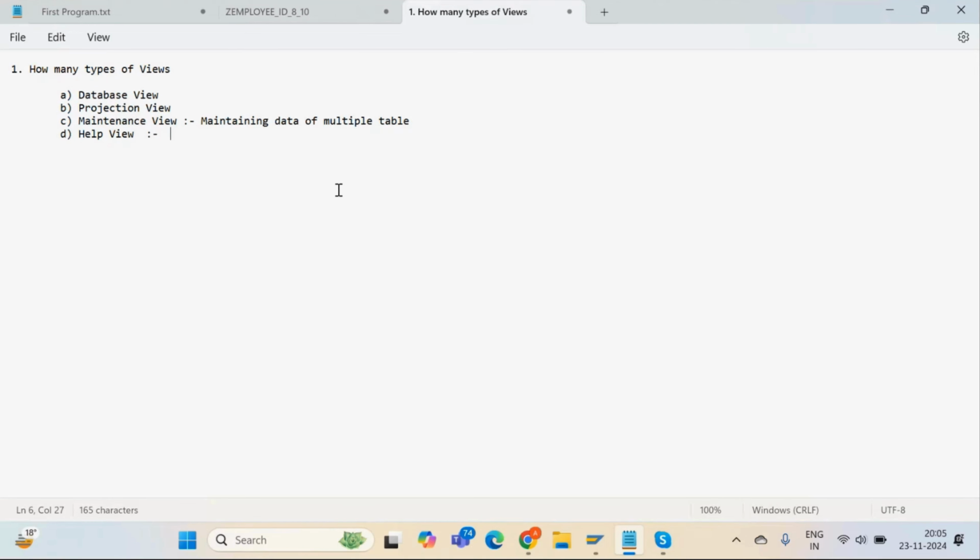Can anyone tell me? This one is help, right? So this view might be responsible for providing us some help, right? Yes. Help view is used in search helps. You might have heard this word, search helps, or let's say F4 helps.